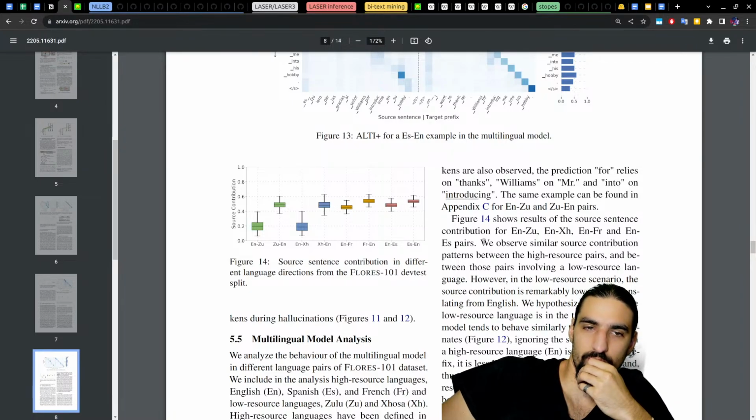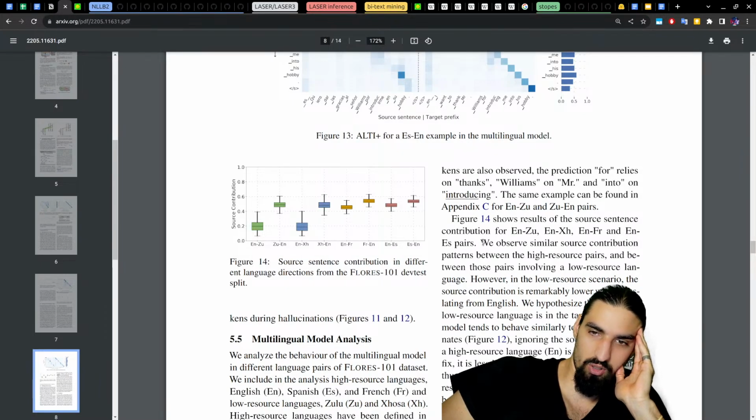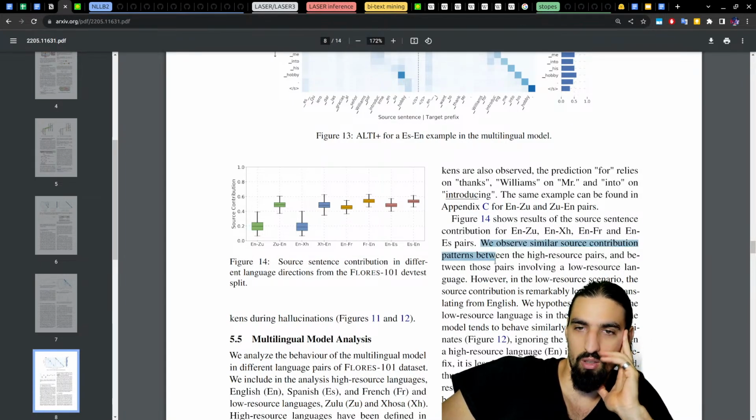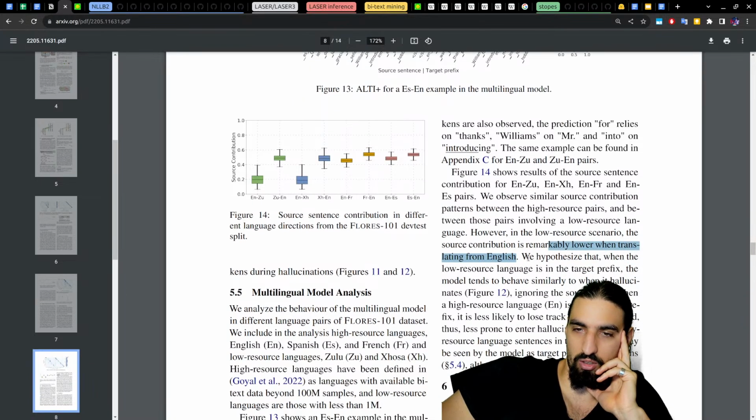Okay, so how should we parse this? For English to Xhosa, English to Zulu, source contribution has, okay, got it. So this might literally show us which of these are lower resource. So the lower this, the lower the resource of the language probably. We observe similar source contribution patterns between the high resource languages and between those pairs involving a low resource language. However, in the low resource scenario, the source contribution is remarkably lower when translating from English.